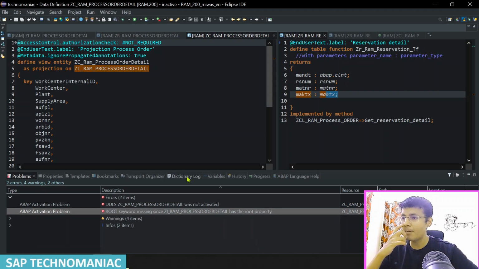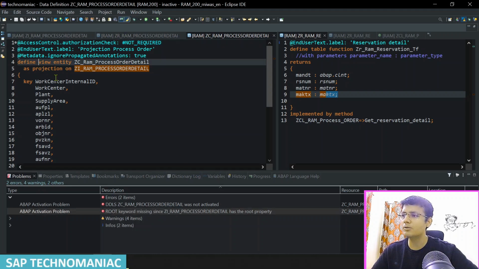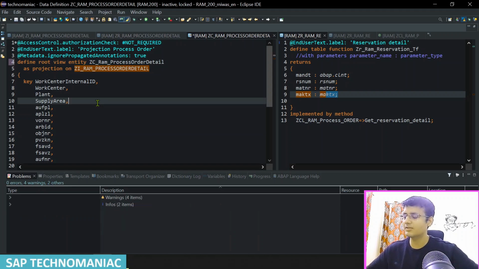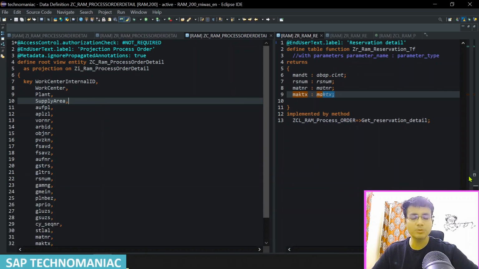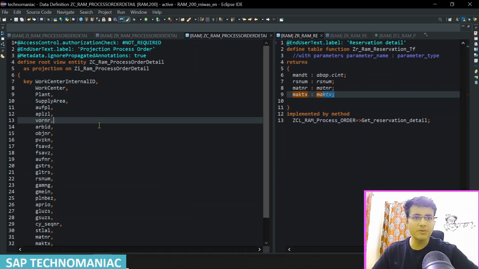Since the GI RAM has the root property, in this also define root view entity. So obviously Control F3, projection view. Now it got activated. So your base view also should be root view, and your consumption view also should be root view.